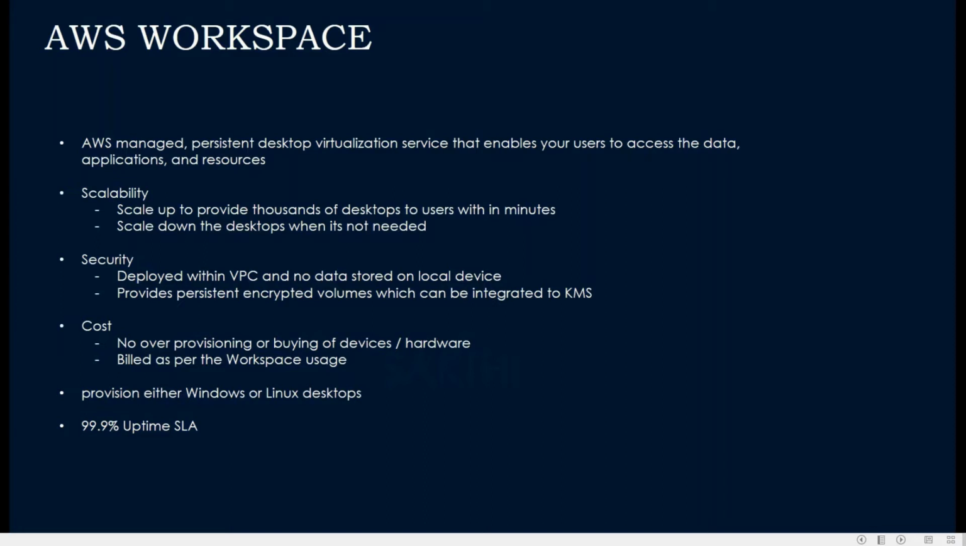Regarding the cost factor, you don't have to over provision or buy hardware for the future. AWS Workspace is billed as per the workspace usage. If you use it for 1 hour, the billing will be for 1 hour. And the provisioning can be either Windows or Linux desktops, and it provides 99.9% uptime.